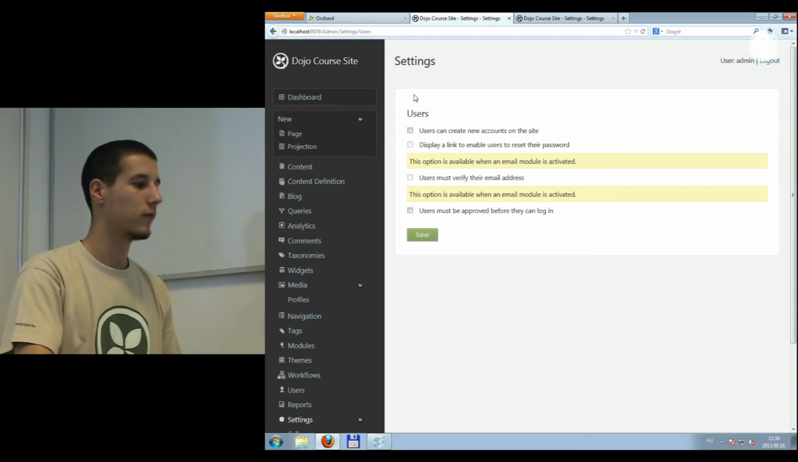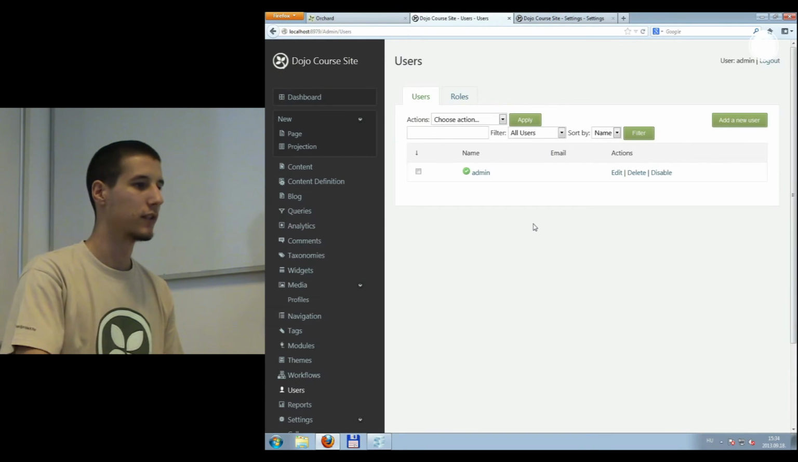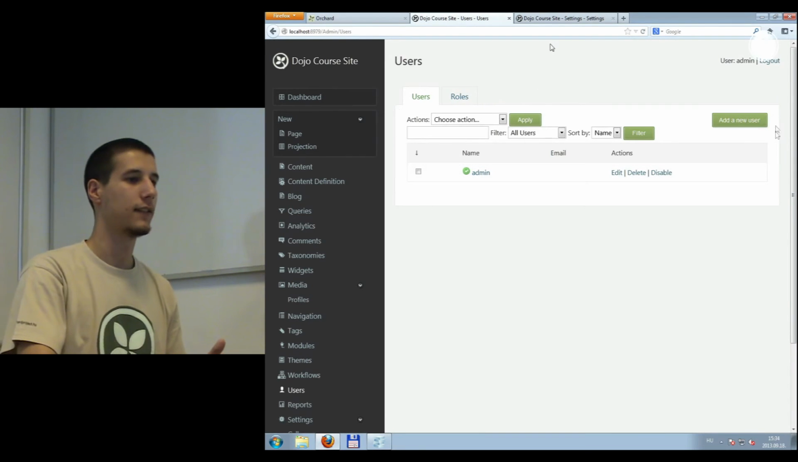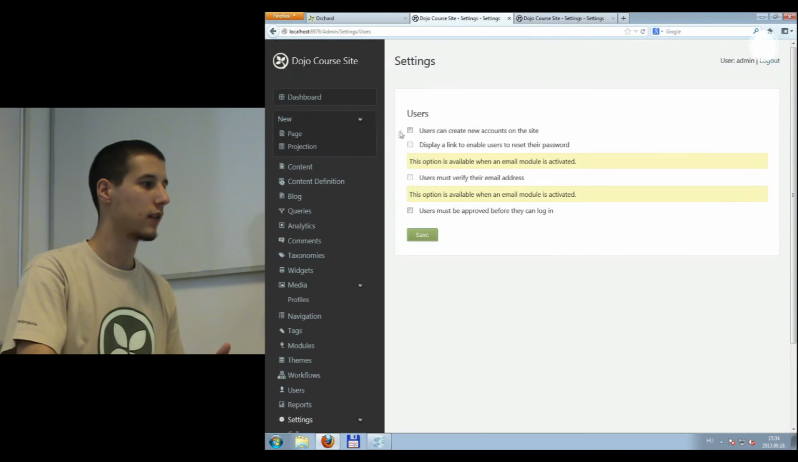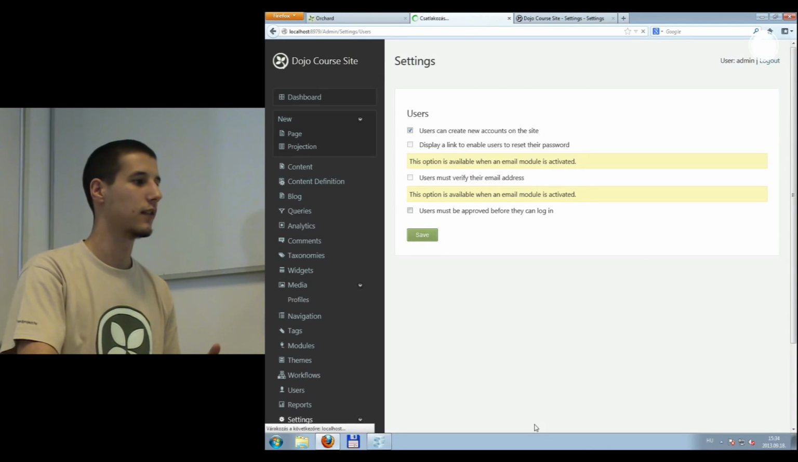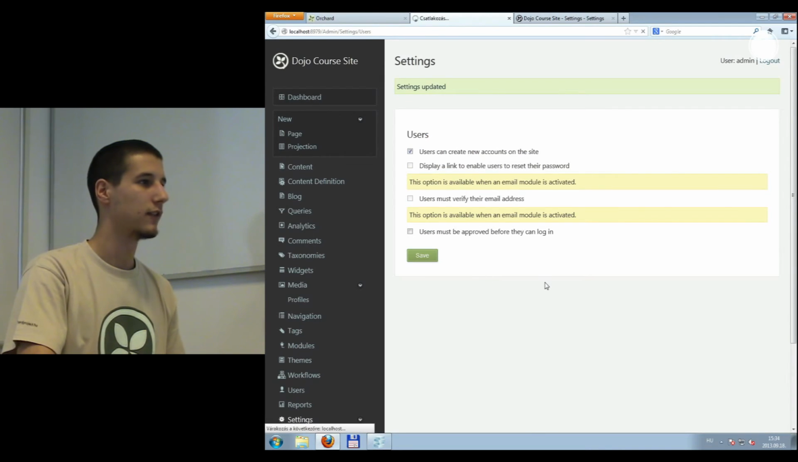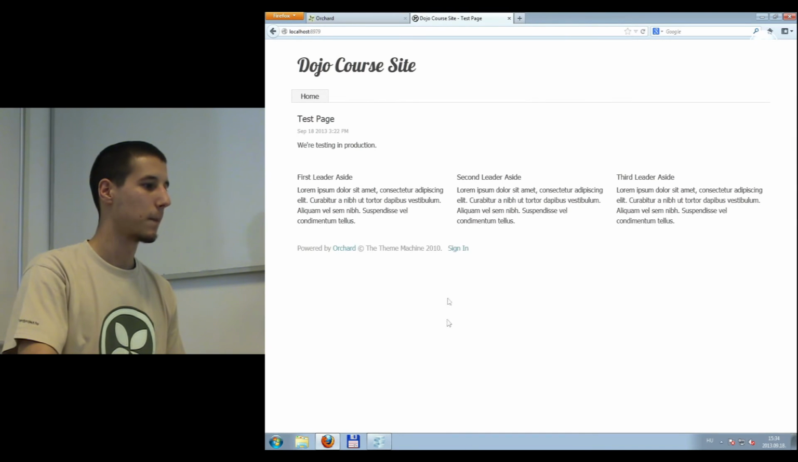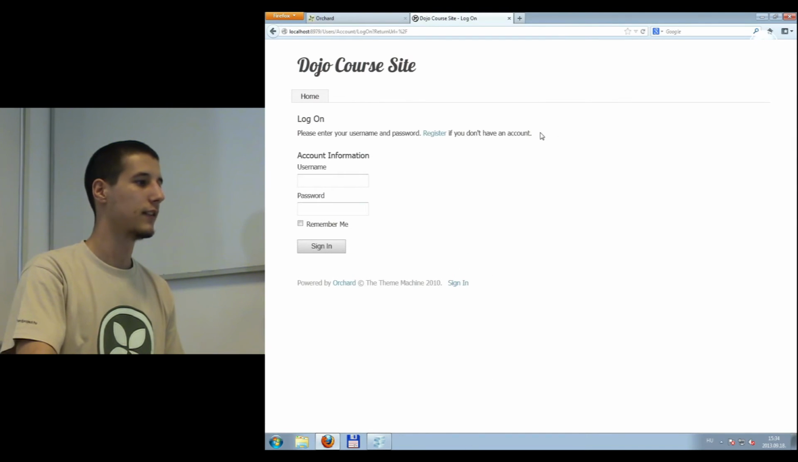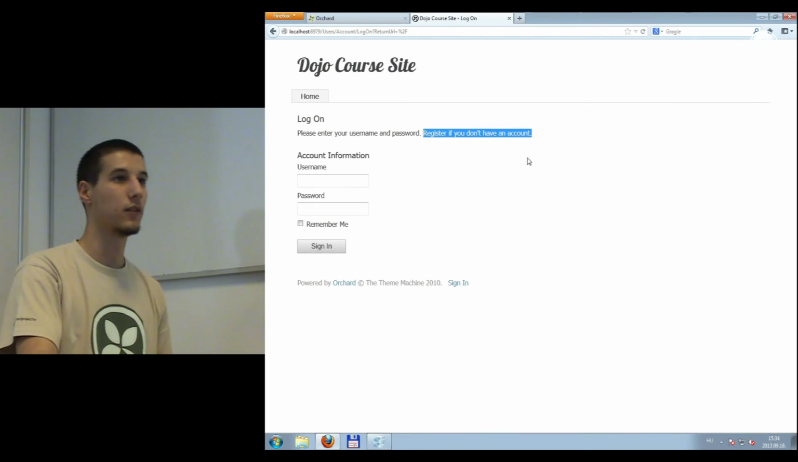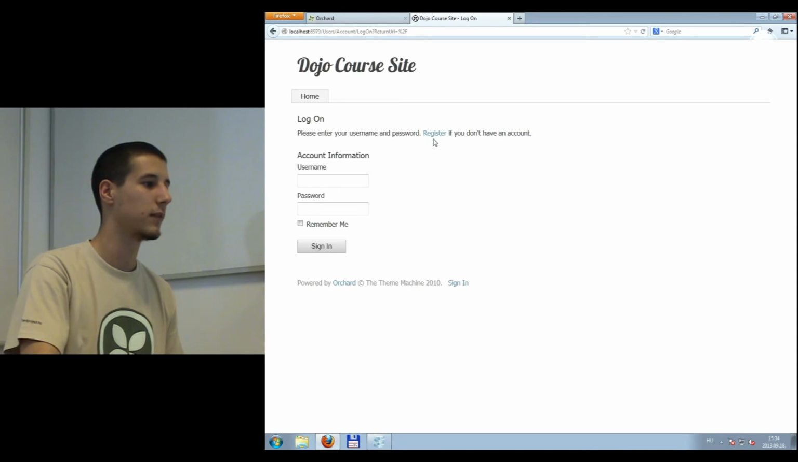So as you can see, if you visit the user settings, the checkbox for creating new accounts is disabled. Of course, it's a very simple thing. You can just enable it if you want. Let's go back to users. So let's say, well, I would rather enable it. So I will enable users to register on the site. So I'm going to do a quick demo with it. If I go to sign in, this text is going to appear here. Register if you don't have an account. If I disable user registration, it won't be displayed, of course.